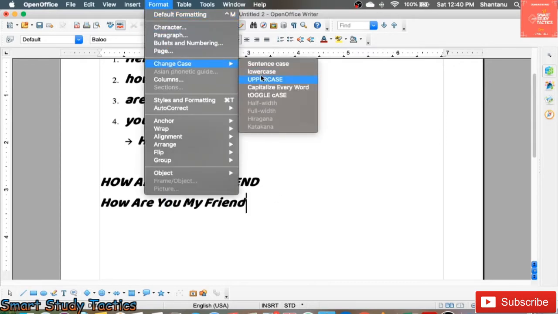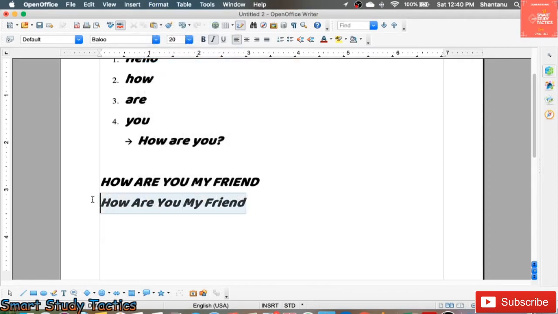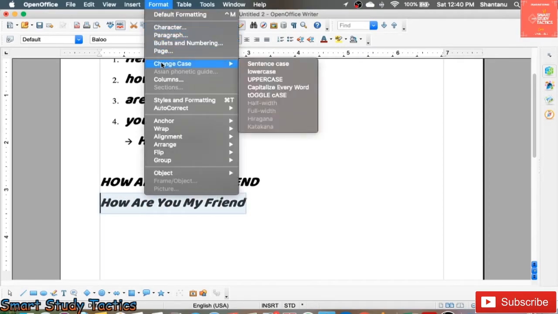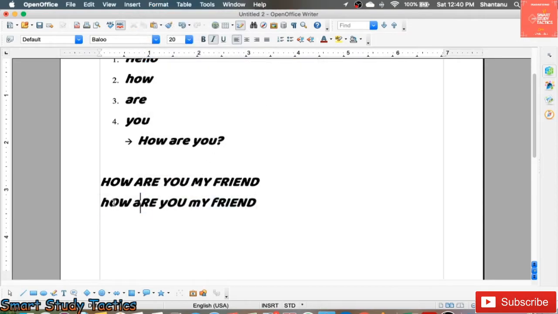Next we have toggle case. Toggle case means the first word of each word is going to be converted into the small, and rest things are going to be capital. Okay, yeah, you can see first word is converted into small, and rest the things are in capital. Okay, I think this is pretty clear to everyone.